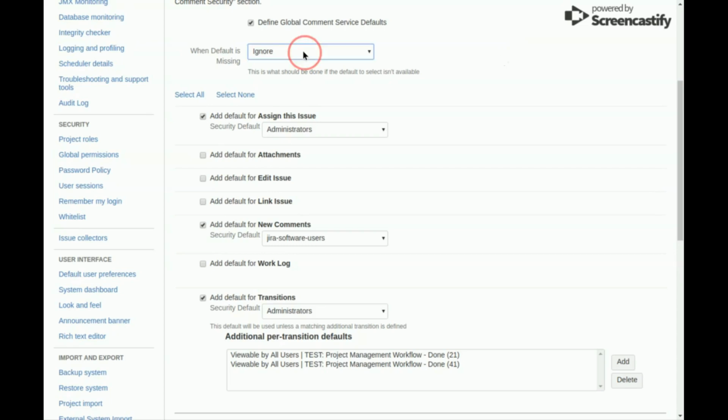You can also say force user to select role or group. So that way it will come up with question marks where it normally says what the security level is, and the user will not be able to enter a comment without specifying a security level.